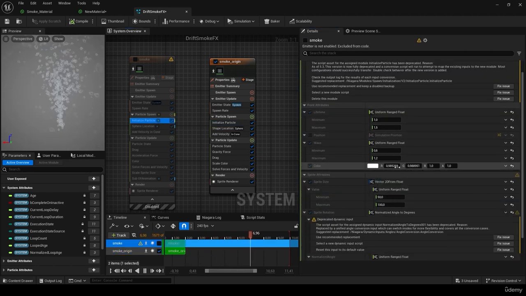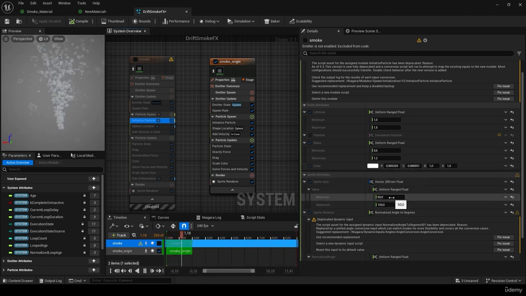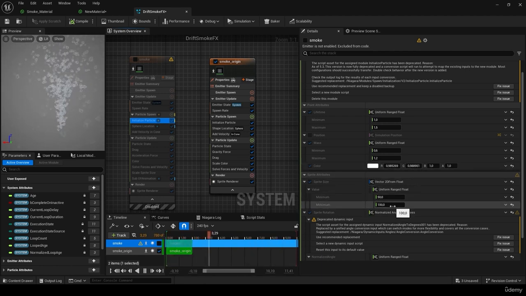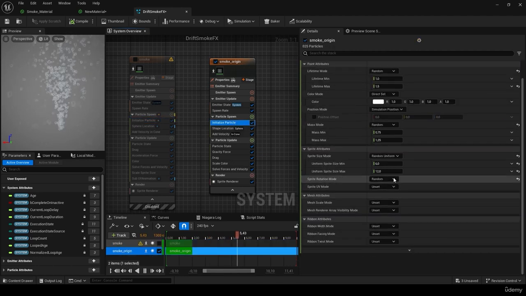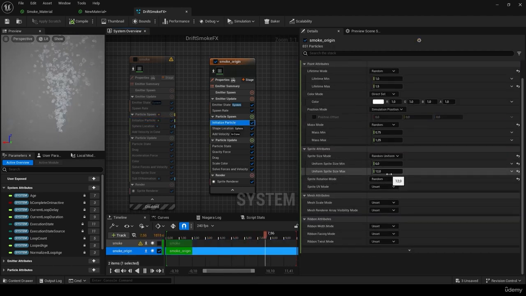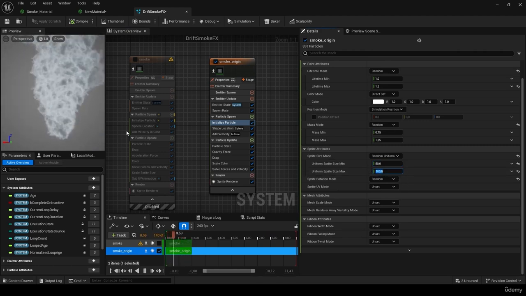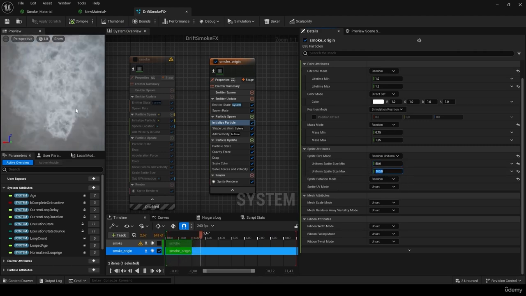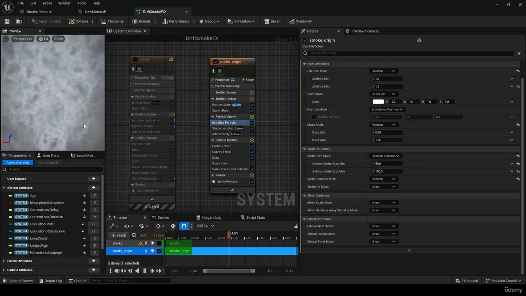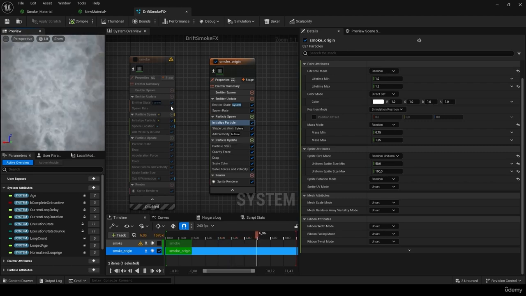Only the size here is between 50 and 100 for better details. So let's do it. Here it's 6 and 12, so 50 and 100. And now you can see we have this. They're bigger and it looks terrible now, but we will fix it.